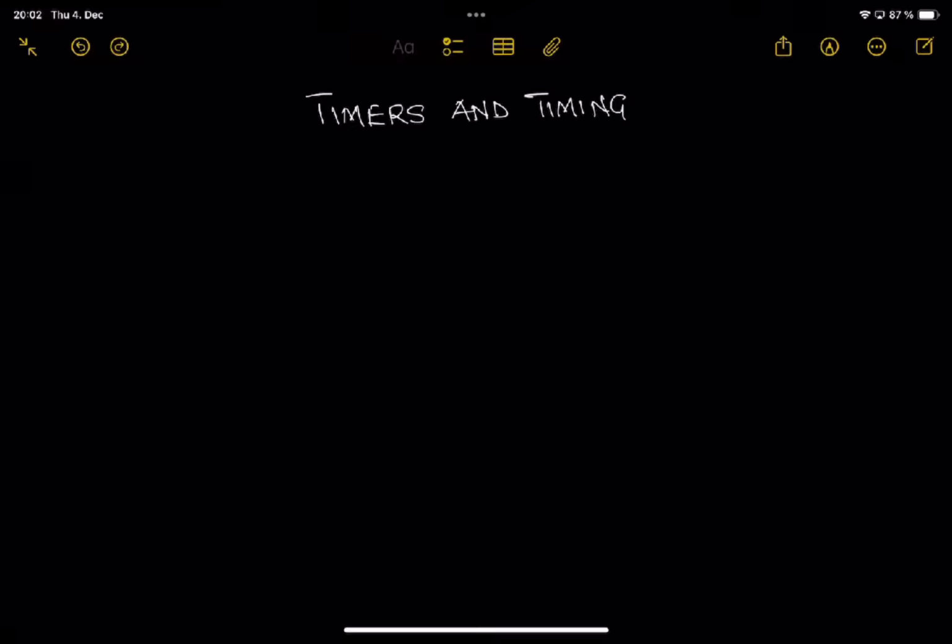Alright, so let's look at what a timer is and the components in a timer. A timer essentially is a free running counter. Okay, so I'm going to use a block diagram here.